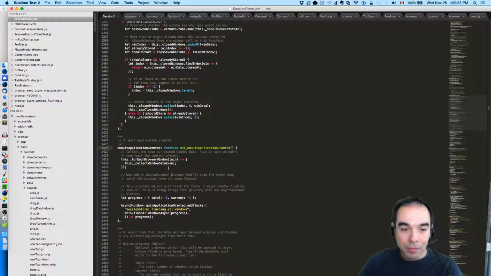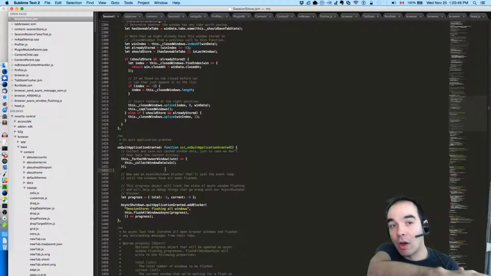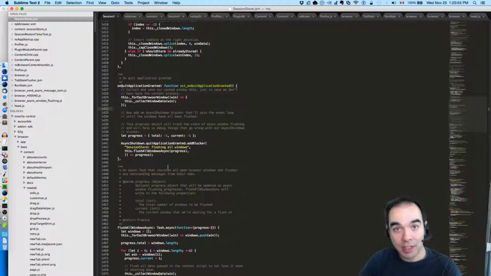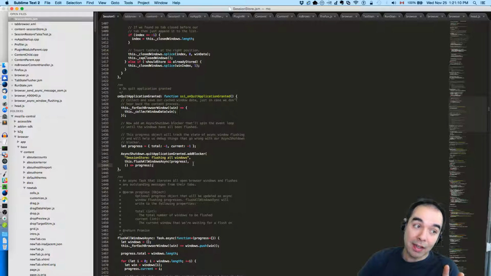Whenever that occurs, the first thing we do is collect the window data. We basically collect all of the locally cached stuff in the parent just in case, and then we start flushing each individual window. That happens down here inside an async shutdown blocker. This async shutdown spins the event loop, which is terrible, but we still do it because we can. It's designed in a very nice way where you can have these async tasks that block shutdown, and they can report progress to this logging mechanism.